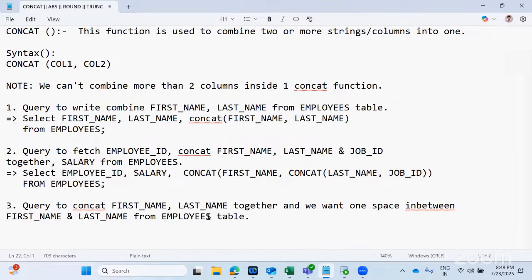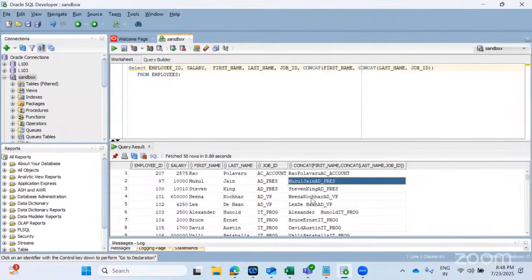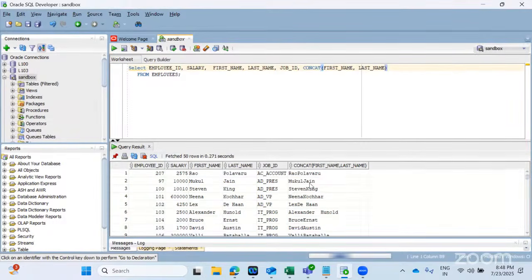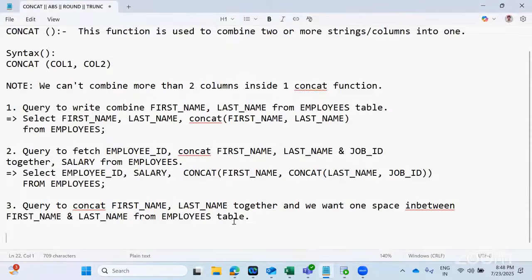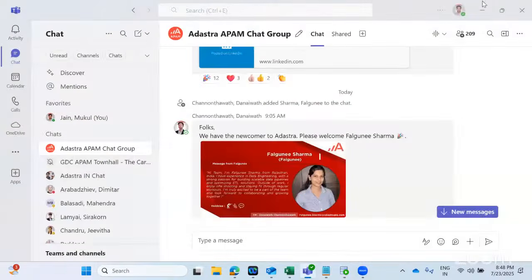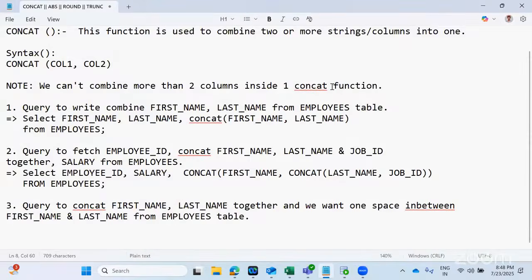Okay, so here you can see we combine it and you can see the data key. Suppose we are combining only first name and last name. Remove that part, that job ID. You can see it is only first name and last name without any space, right? But here we want one space in between first name and last name.